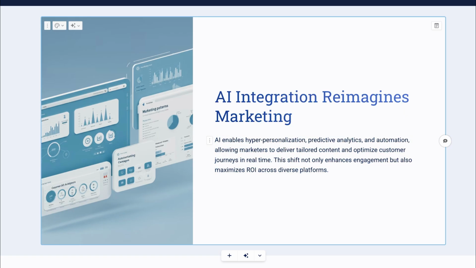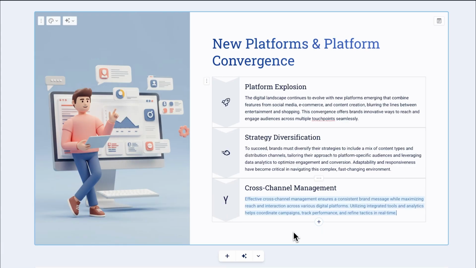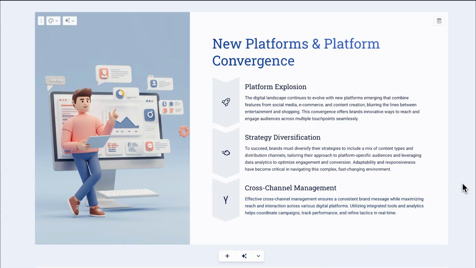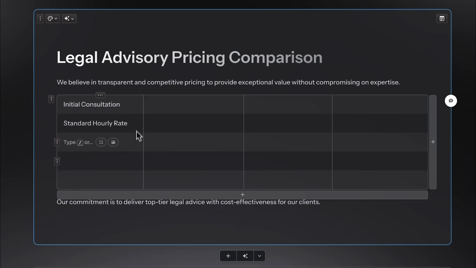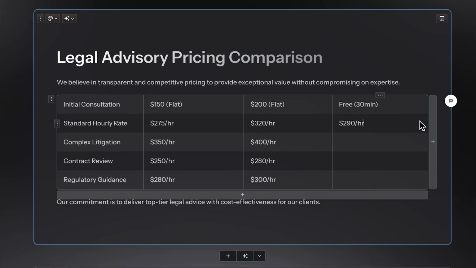Text, for writing paragraphs, notes, or explanations. It's your go-to block for most content. Tables, perfect for organizing information in rows and columns, like schedules, pricing, or feature comparisons.